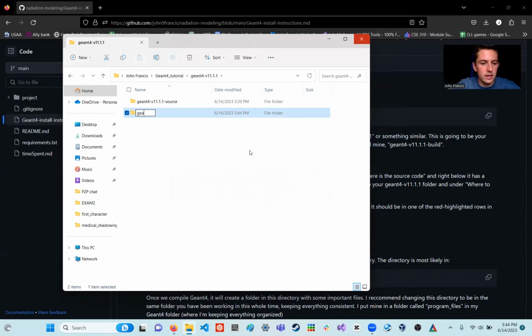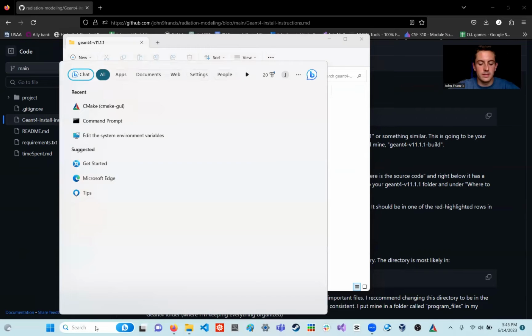Just name it Geant4 v11.1.1 build. Okay, now that we have a source folder and a build folder, we can start working with CMake. Now, CMake is an application that helps install things, basically. So it's going to be really helpful through this whole process.